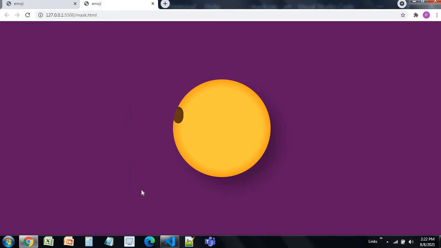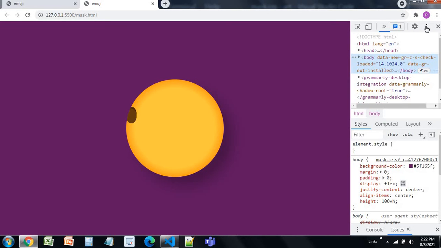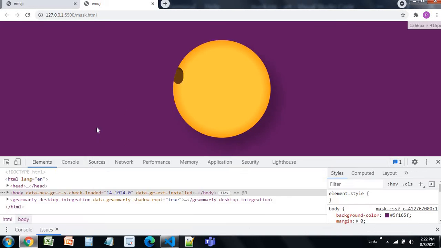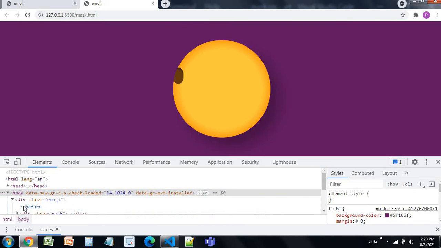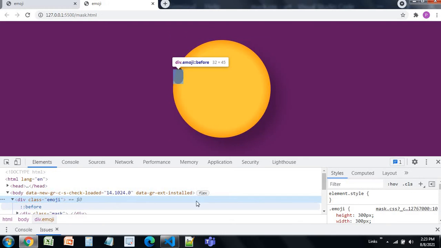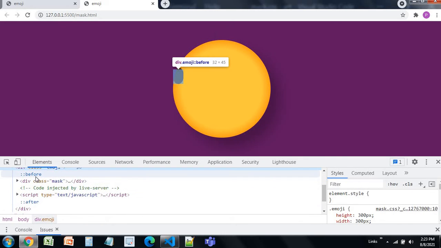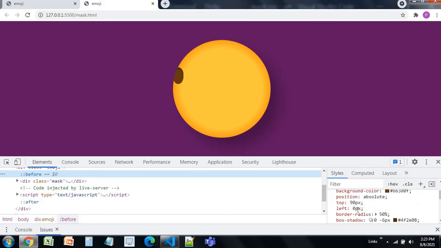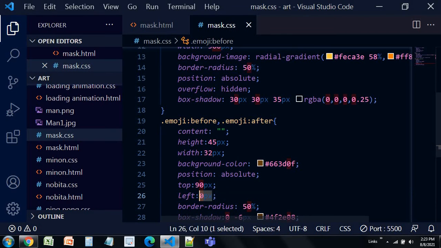Now go to the inspect feature. We need our eye to be in the middle. Go to our body, div, emoji, then the before class. Here a left I have given. Now I'm going to take this eye slightly to the left. This much will be fine. So left 81px.